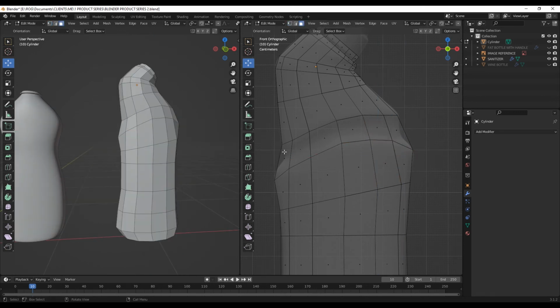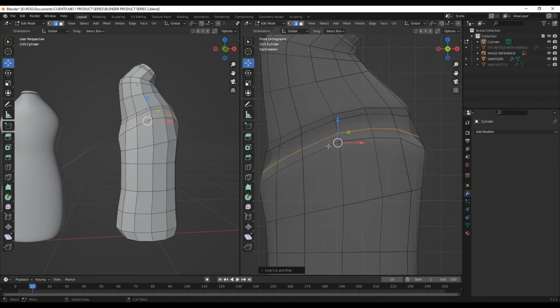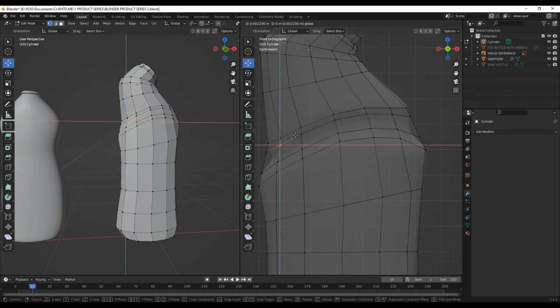So now let's make a loop cut here. I'll hit Ctrl R and then I'll drop one loop cut here. I'll hit Ctrl R again, then I'll drop one loop cut here. So what we just need to do here is to shape these guys in. So I'll go to my point mode and I'll just start dragging these points this way.